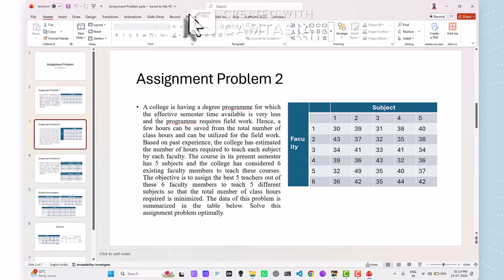A college is having a degree program for which the effective semester timetable is very less and the program requires field work. Hence, a few hours can be saved from the total number of class hours and can be utilized for field work. Based on past experience, the college has estimated the number of hours required to teach each subject by each faculty. The course in its present semester has 5 subjects and the college has considered 6 existing faculty members to teach these courses.